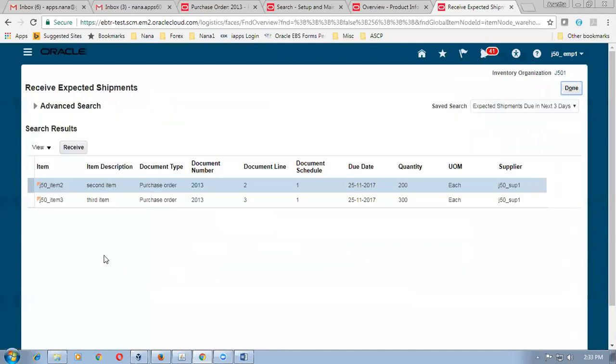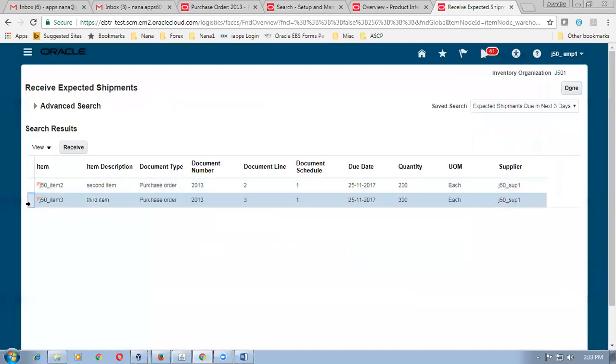You will now go for the third item. For the third item, what happens? 1 can also be received. 1 and 3 is possible. Fine. Click on this receipt. I will now go there.